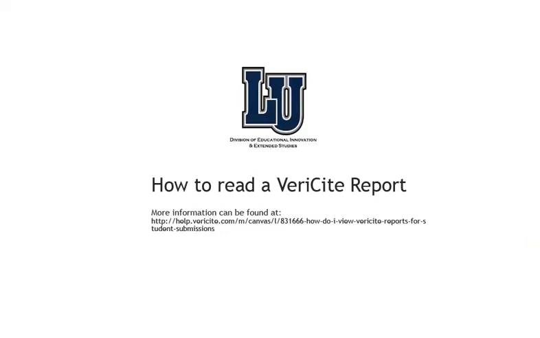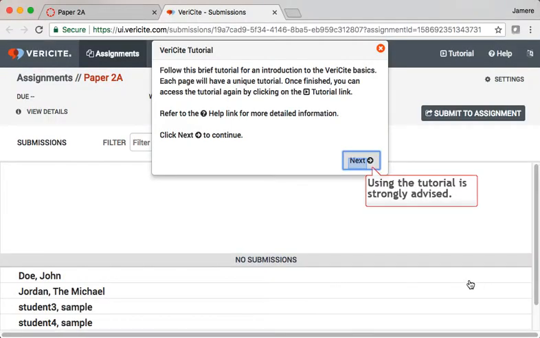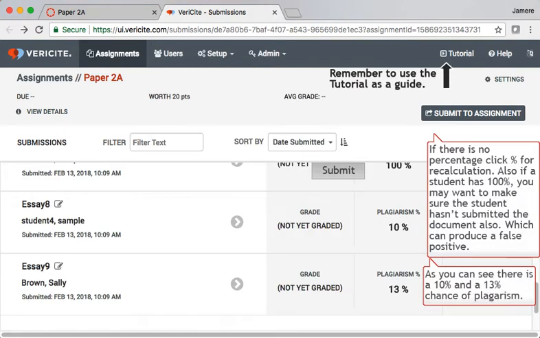In this section, you will learn how to read a VeriCite LTI report. Using the tutorial is very helpful. When your report opens, it will look similar to this. If there is no percentage, click % for recalculation. Also, if a student has 100%, you may want to make sure the student hasn't submitted the document also, which can produce a false positive.